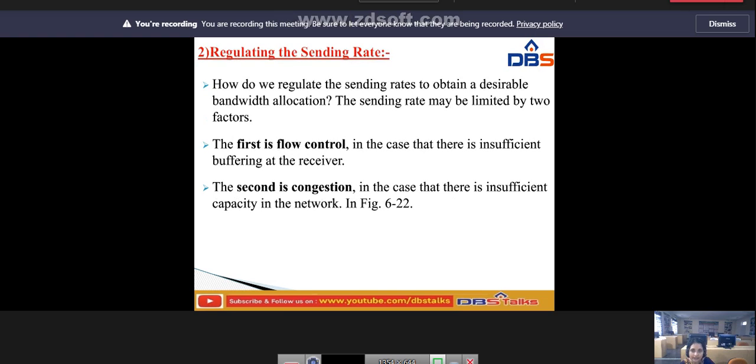Okay. So, regulating the sending rate. How do we regulate the sending rates to obtain a desirable bandwidth allocation? The sending rate may be limited by two factors. The first one is flow control, in case there is insufficient buffering at the receiver. The second is congestion. In this case, there is insufficient capacity in the network.